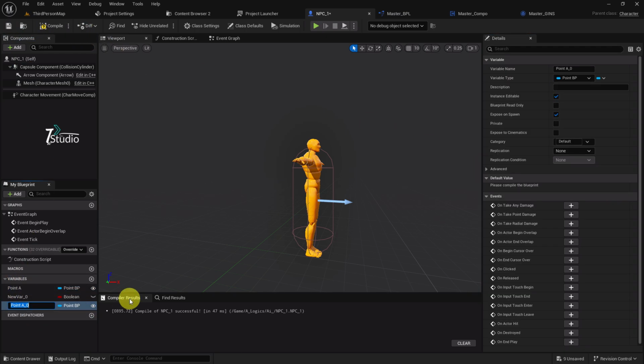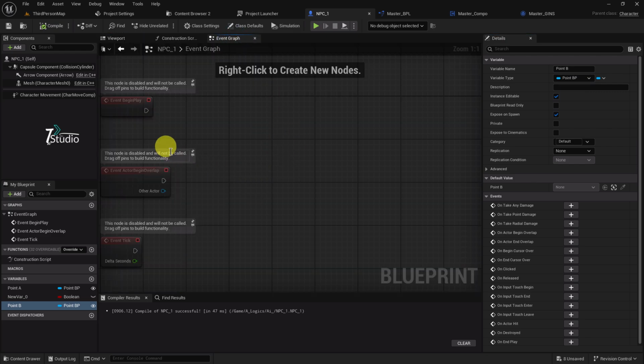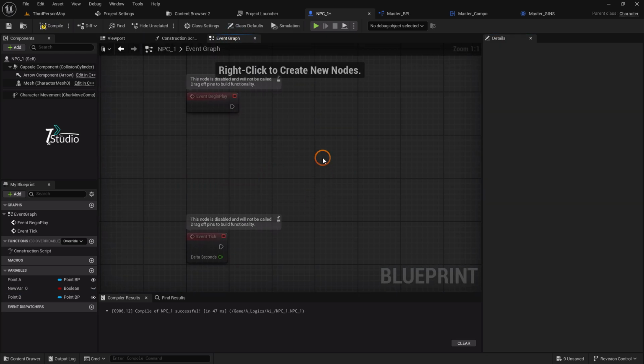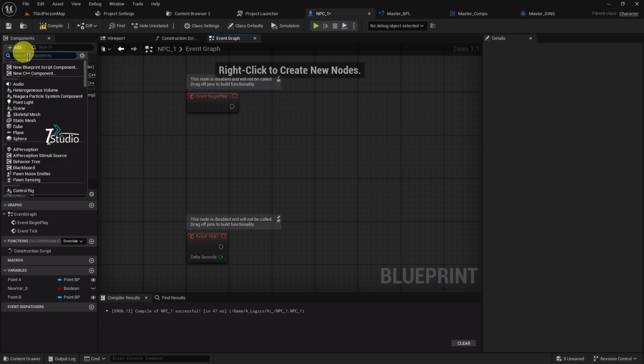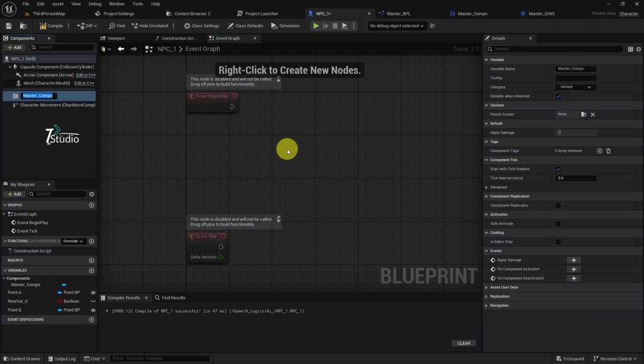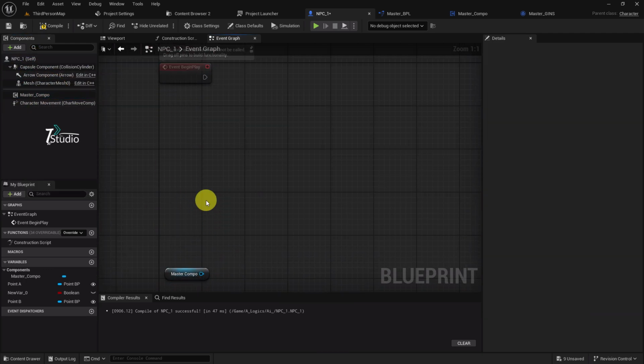I'm going to duplicate it again, and then just set it as a point B. So we have now a point A to point B system. Okay, cool. Now we'll go to the event graph, and now we just need to give a simple line of code. Because it's an actor, we can use our dynamic system. So simply just call our master component, and then in the begin play, where is the begin play? Here we go.